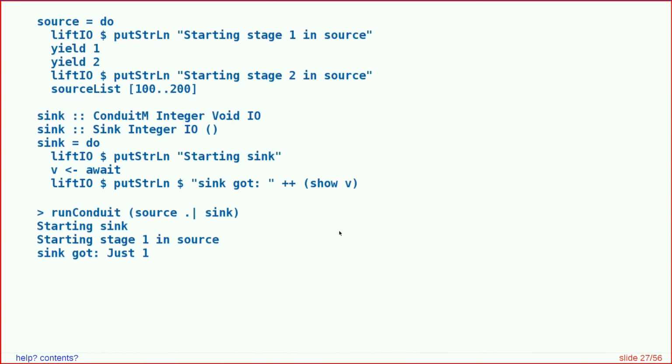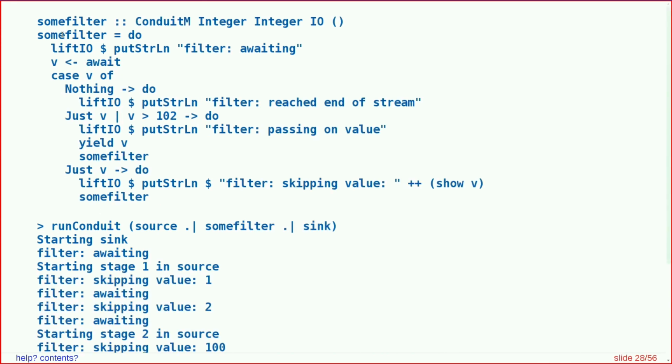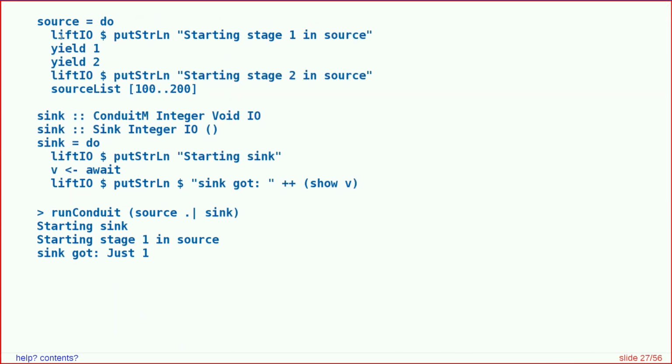So here's a couple of code samples. So we've got a source. This is the first bit where I'm like, oh yeah, this is a transformer, by the way. So here we can output a message. We're going to yield a couple of values up our pipeline, and then we're going to yield all the integers from 100 to 200. So this is a bit of a monadic coroutine.